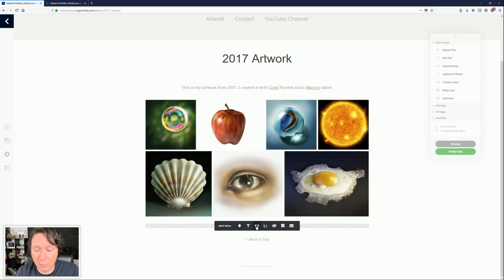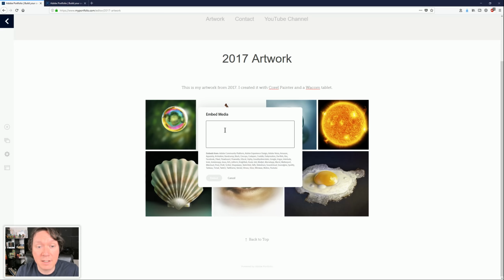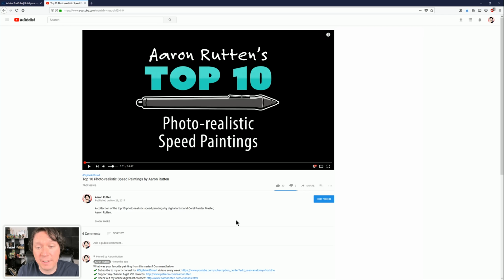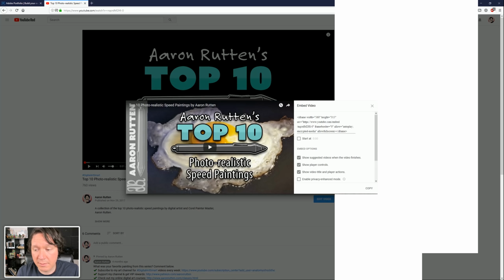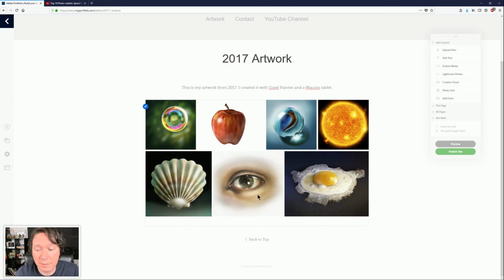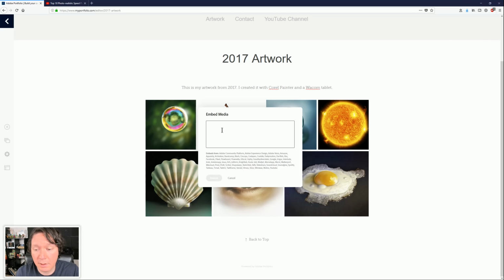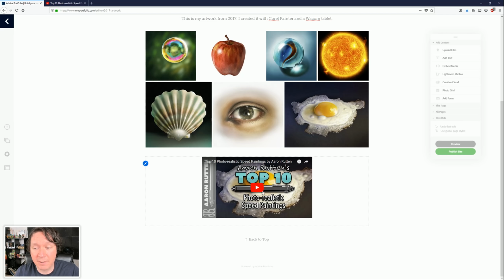If we want to go below it, we can add something. Let's go ahead and add a widget down here by clicking on Embed Media. For example, I could embed a YouTube video. So I'm going to go to this YouTube video here, and I'm going to go to Share, and then Embed. I want to just select all this code here, copy it, go back to Adobe Portfolio, and under Embed Media, I'll paste it. And now you can see I've embedded this video here, so people can look at my artwork and then they can enjoy the video.